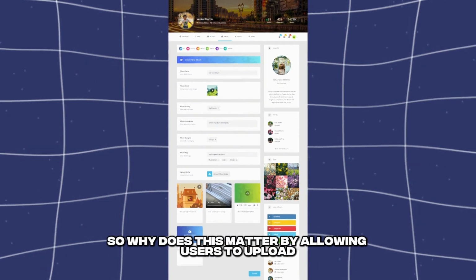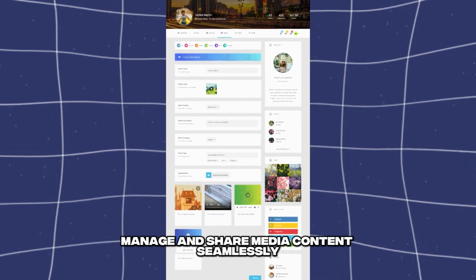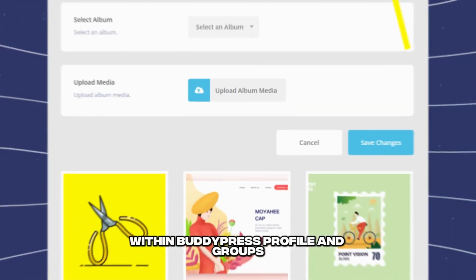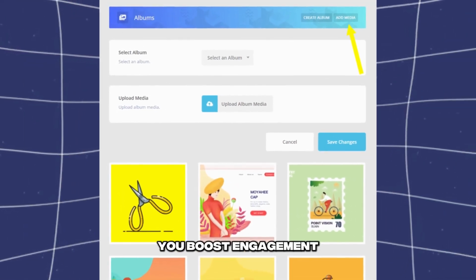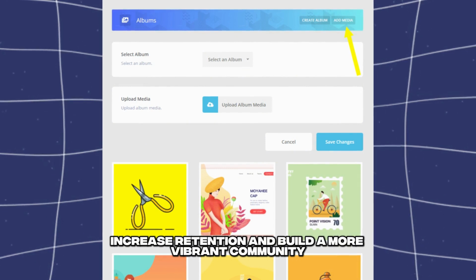So, why does this matter? By allowing users to upload, manage, and share multimedia content seamlessly within BuddyPress profiles and groups, you boost engagement, increase retention, and build a more vibrant community.